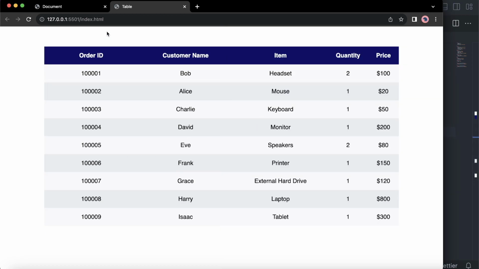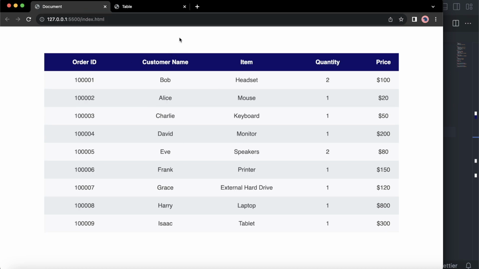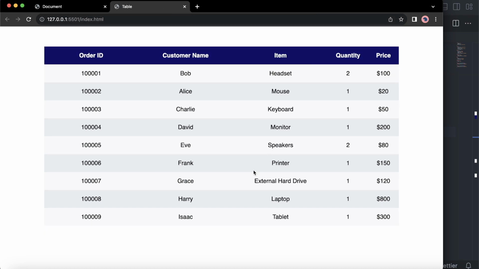And here is what we have, and this is our own version. I hope you understand how to build a table using HTML and CSS.